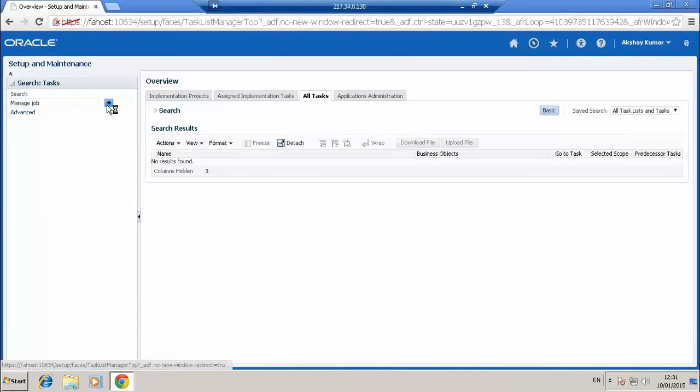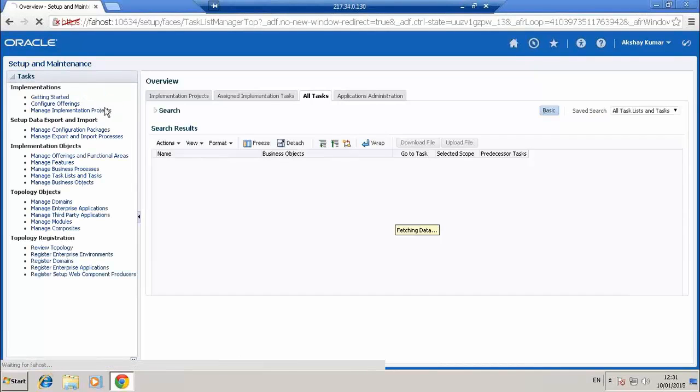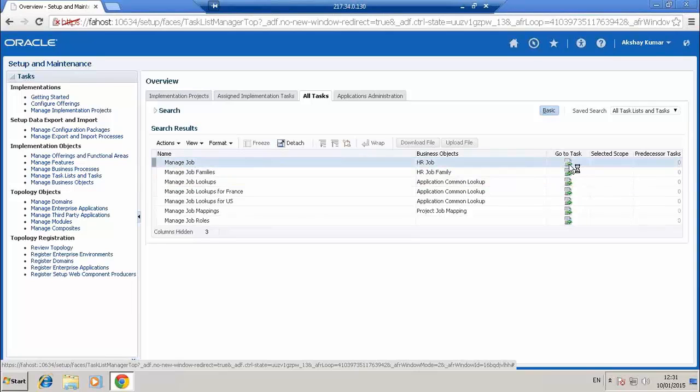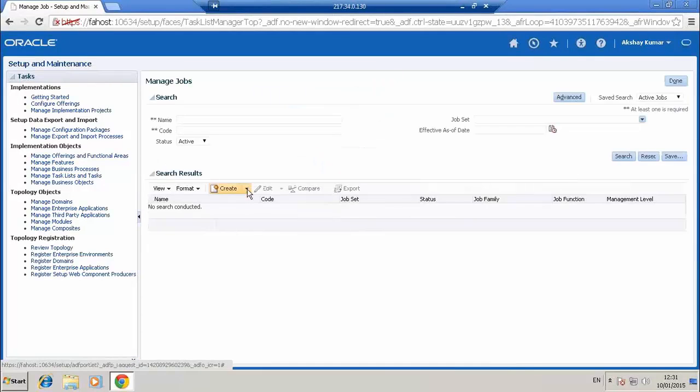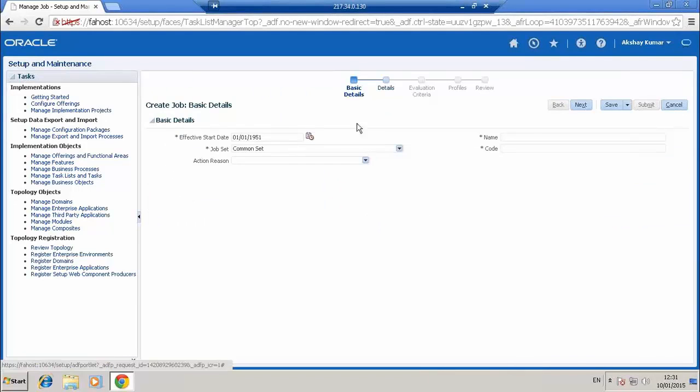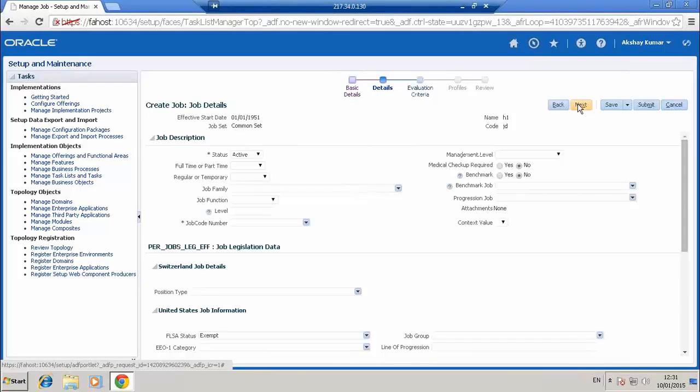You can go ahead with only job. If you want to have position, you can have it. Position is not mandatory. So you have a job name. Let's enter the details for the job, like full-time or regular.